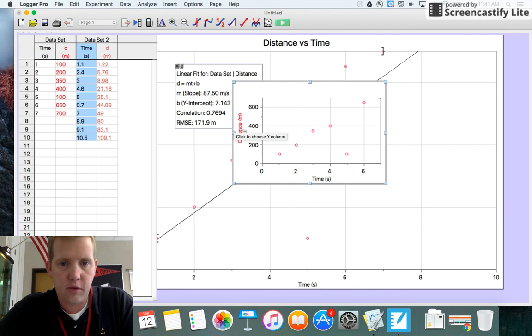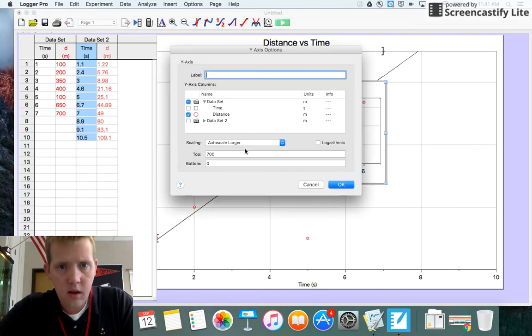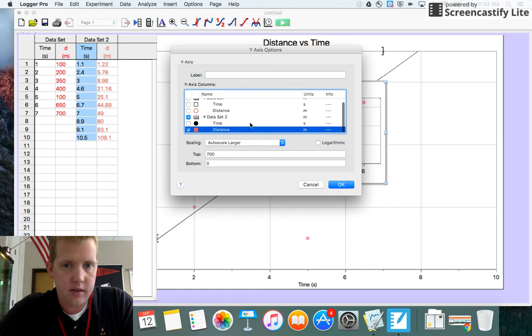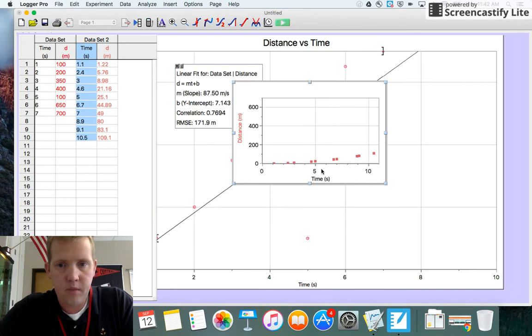So what you do is you come over to the Y column. If you click on it, come down here to More, it'll bring up the Y-axis options. You'll notice that right now it's highlighting the data from data set 1. We want it to plot the data from data set 2. So you go ahead and unselect that, and then select distance from data set 2, and now it'll start taking its data from this point over here. Okay, and there you go.